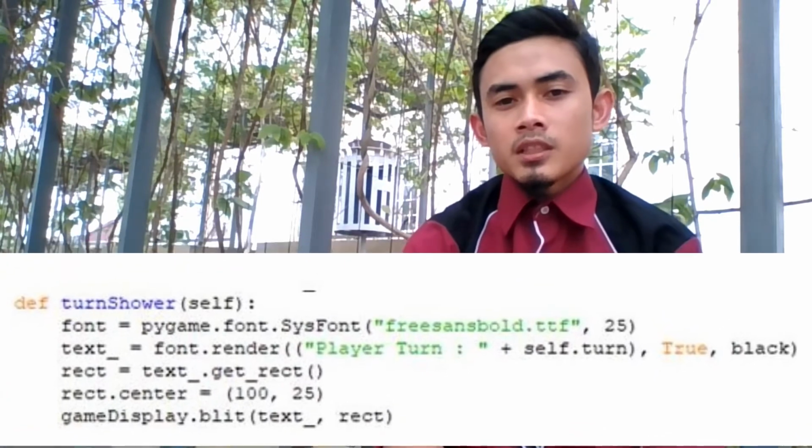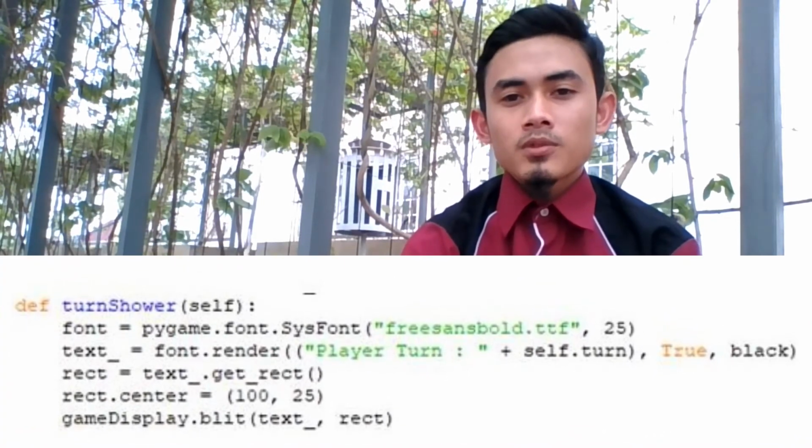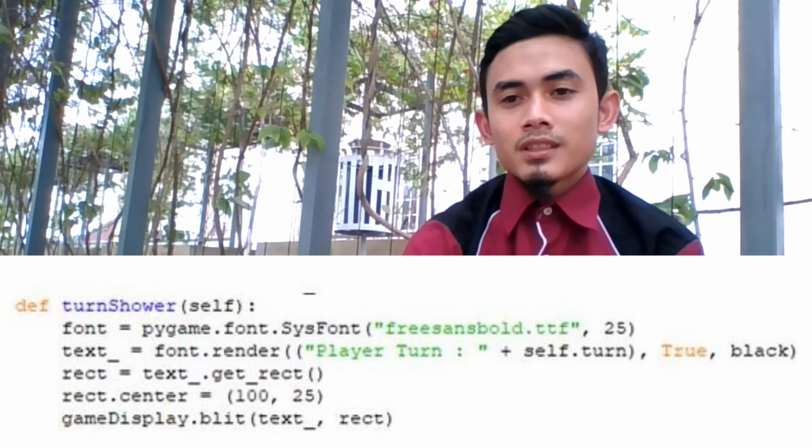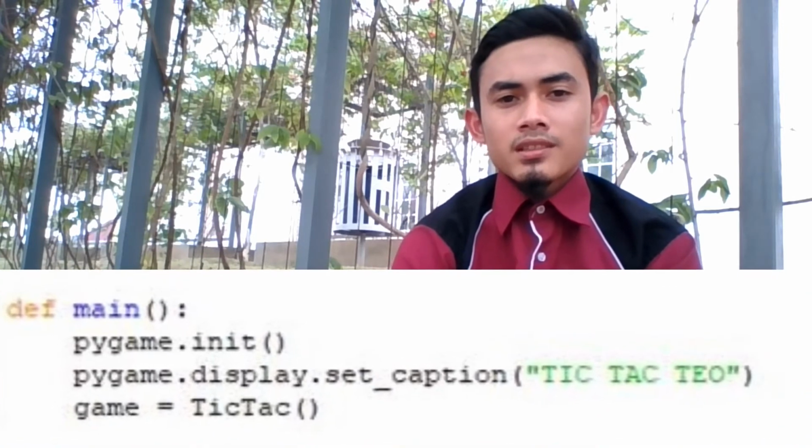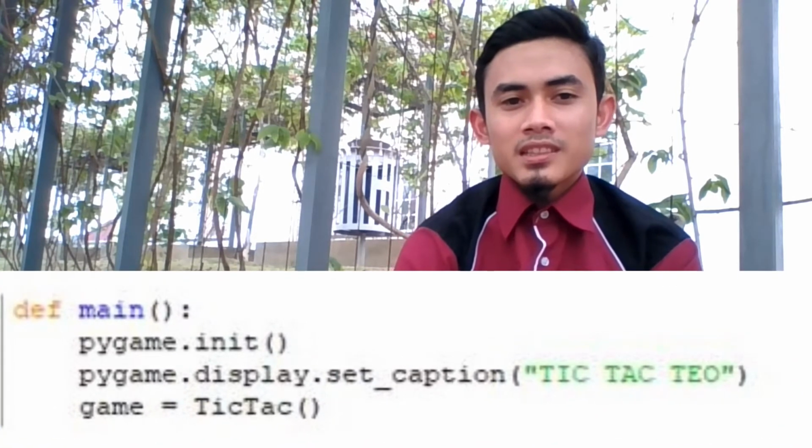Fifth, this encoding works to display the game rotation turn on display. The encoding on the game rotation is converted from Arial to presentbold.ttf. The font size is converted from size 13 to size 25. Number 6, this encoding is used to set the title in the window. The title on the window display is changed from the original lowercase tic-tac-toe to uppercase Tic-Tac-Toe. It's clearer and easier to read.